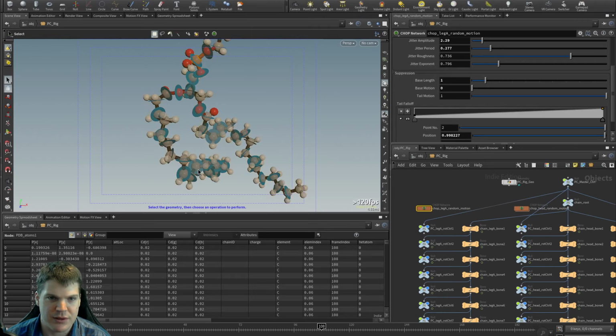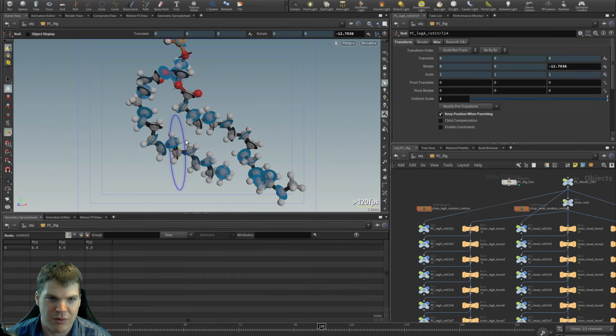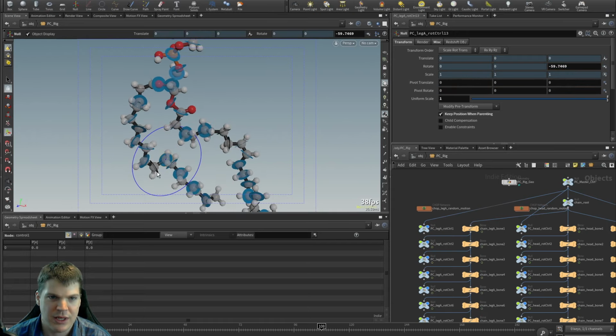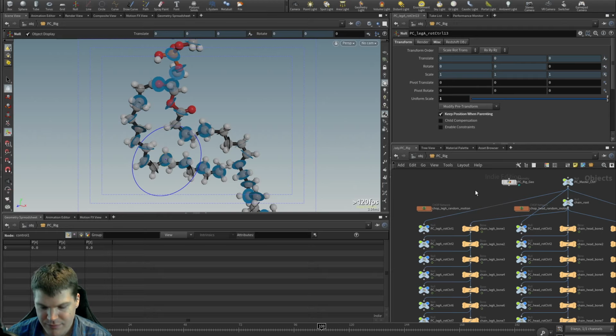And I have the potential to, if I do have a problem, just manually rotate this one away. Obviously going that far is kind of a problem, but anyways. Yep.